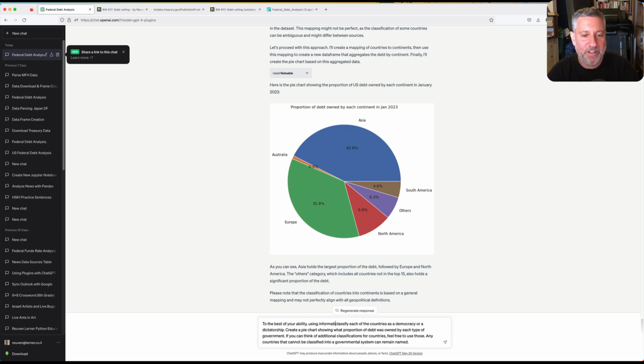Using information in your existing knowledge base, classify each of the countries as a democracy or a dictatorship. Create a pie chart showing what proportion of debt was owned by each type of government. If you can think of additional classifications, feel free to use those.